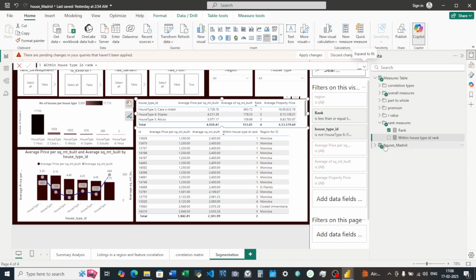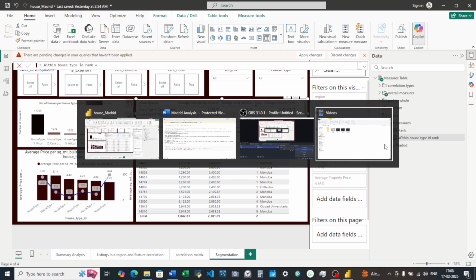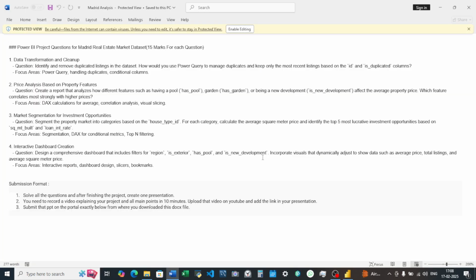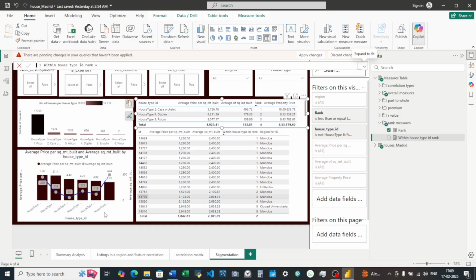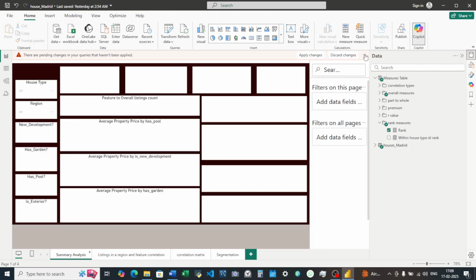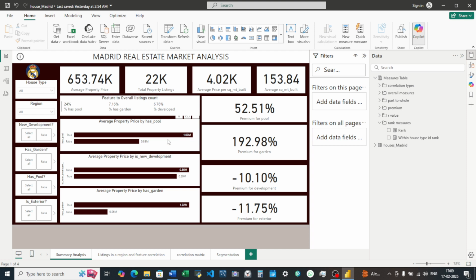Okay, now let's go to question number 2, which is price analysis based on property features. Create a report that analyzes how different features such as having a pool, having a garden or a new development affect the average property price. Which feature correlates most strongly with the higher prices? Okay, firstly, the visualizations of my choice in this case are these 3 visualizations.